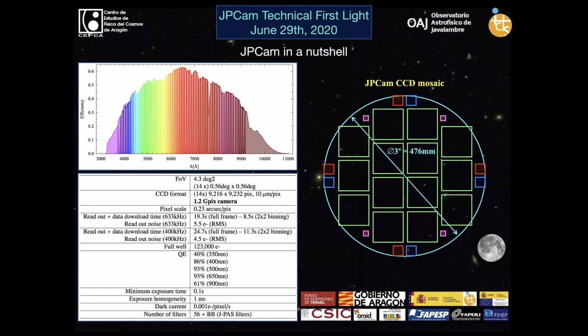Okay, I guess you can hear me and see my presentation now? Yes. Okay, so this is just hot news from today. As you know, today we released the press release letting the community know that J-PAS has successfully gone through the technical first light. So I want to very briefly show some of the preliminary results that we obtained during this technical first light.